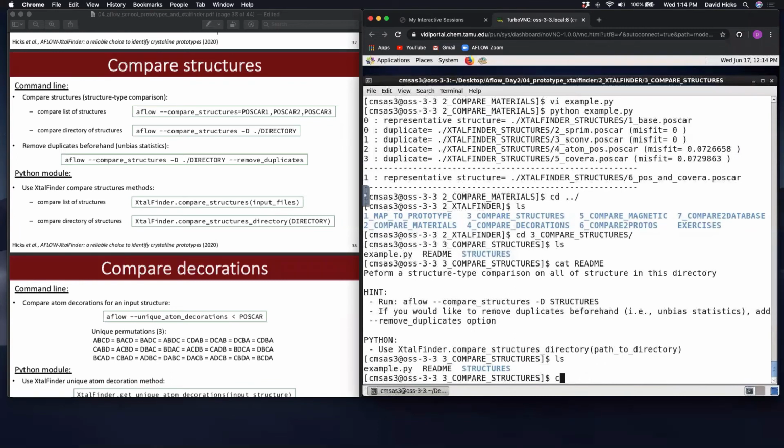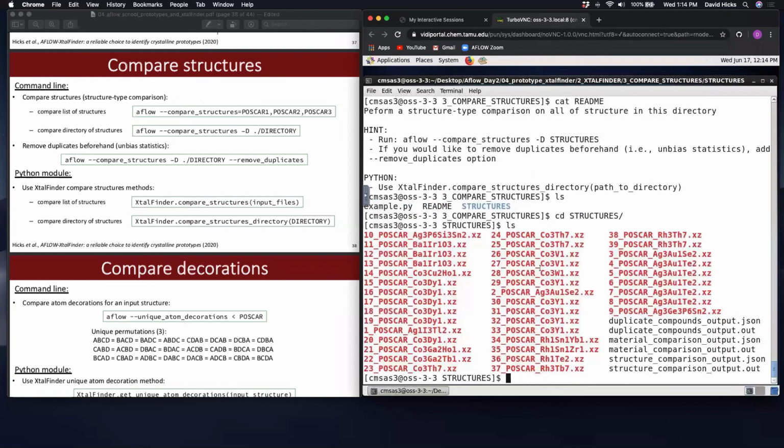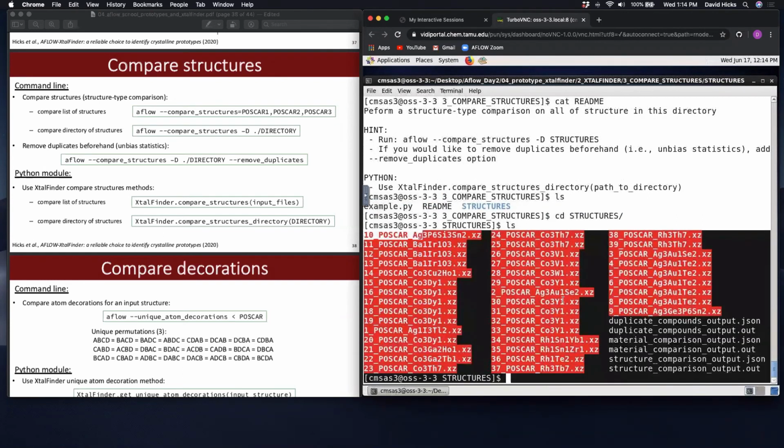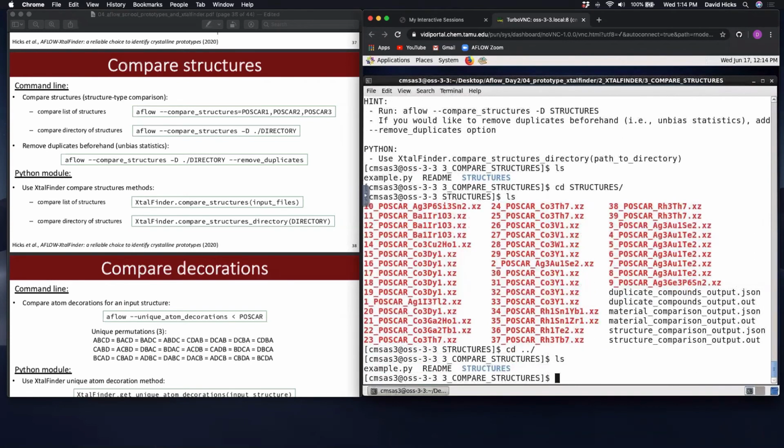So if we do cd structures, we can take a look at what's inside. We can see that we actually have many different structures. It looks like we have almost 40 structures. Let's go back out of the directory and perform a structure type comparison.